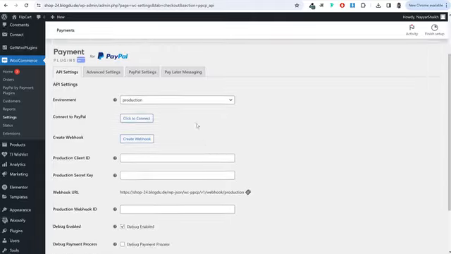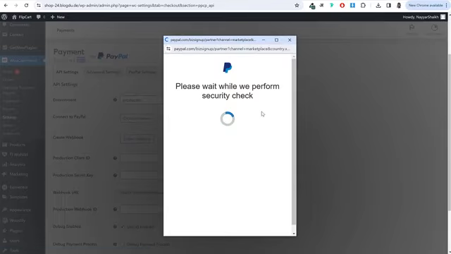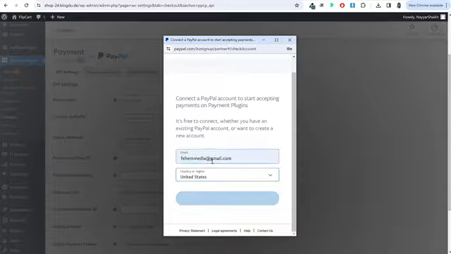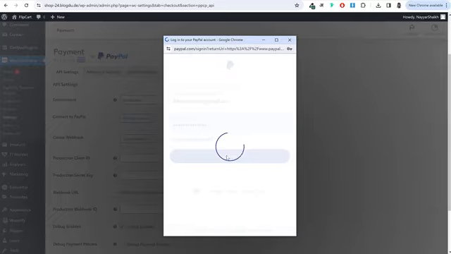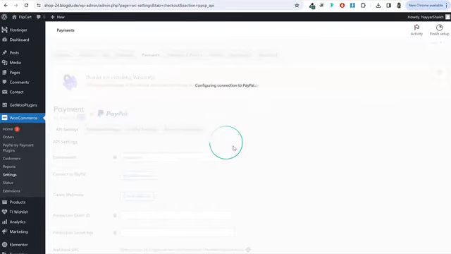Now under API Settings, make sure production is selected. Then just click on this button, click to connect. A new pop-up will show up for you. In this, fill in your PayPal email address. Next step, enter your password, click on login. Once you log in to your account, your website will automatically be linked with PayPal. Click on agree and continue, and after that, you can accept payment through PayPal.